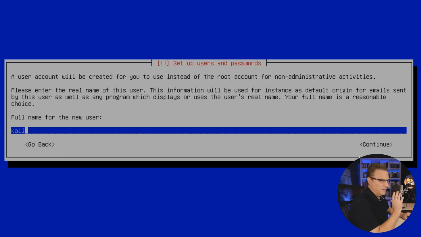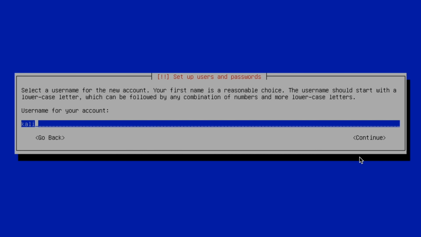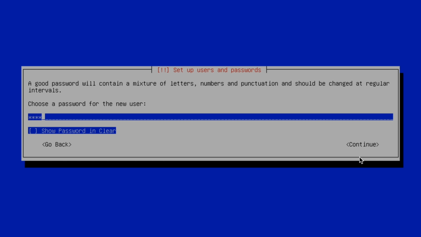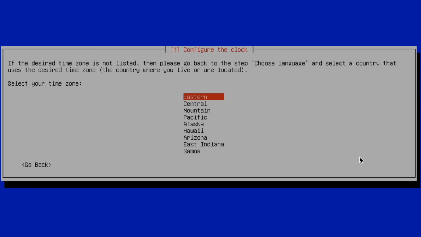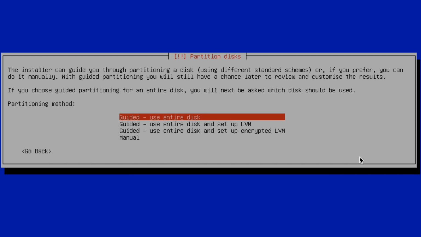Username, I'm going to try and make this as close as possible to the virtual machine that's available for download from the Kali website. So the username I'm going to use is Kali. So Kali as the username. Password I'll set as Kali. I'll leave the time zone as Eastern.